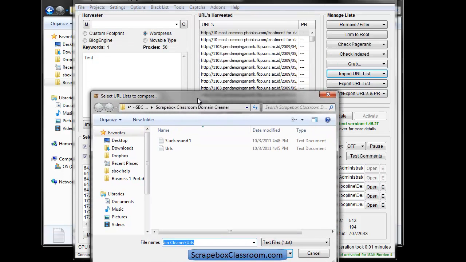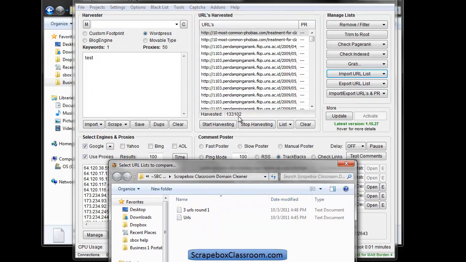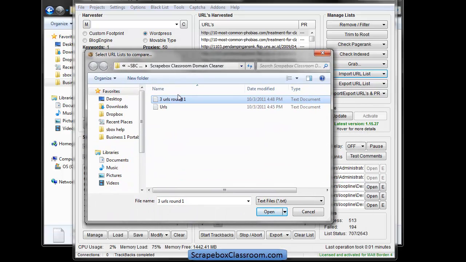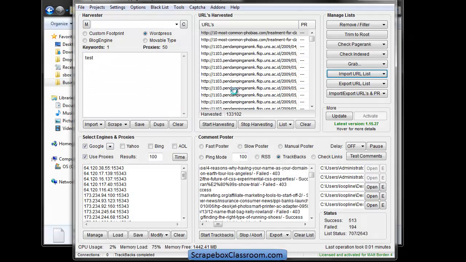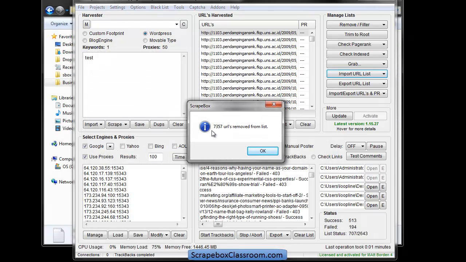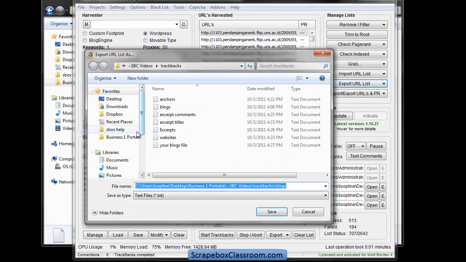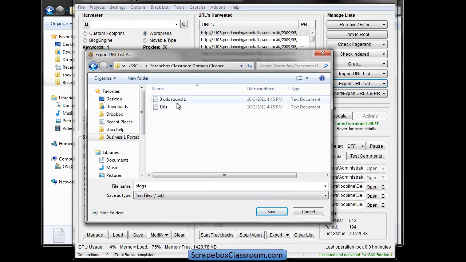Now what's going to happen is I open this file here, the 133,000. When I import and compare this 3 URLs round 1, all the URLs that are in this file here, it's going to take them out of what I have here, which is my main file, and then I can export that and remove URLs from there. So let's do it. Let's choose this. Give it a minute here. It's going to take all those URLs, the 7,300 URLs, out, and I'm left with 125. So now I can put this out as all URLs after round 1 was posted to.